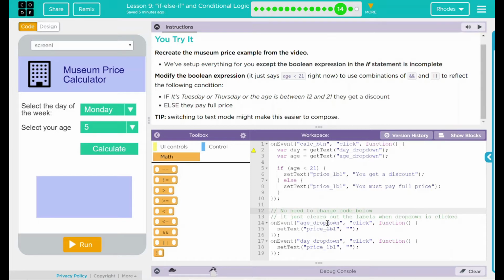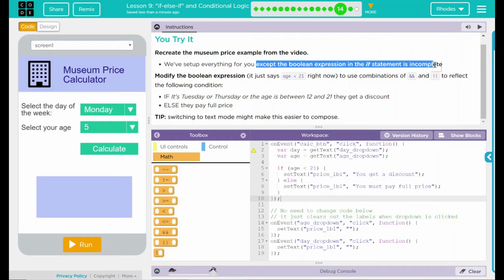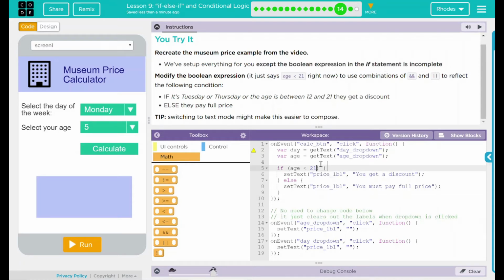So as on event dropdown is clicked, we're going to set the price label, which is right here, to the two quotations. There's nothing in there, so it's just blank. And the event that the day dropdown menu, the other one, is clicked, it is also going to clear whatever is written there. All we really have to do is work up here, and it says we really just need to add to the Boolean expression in the if statement right here.